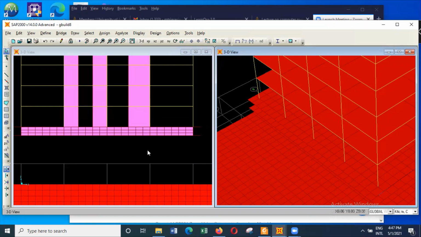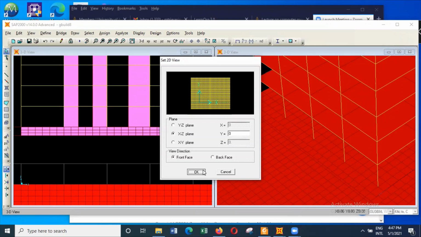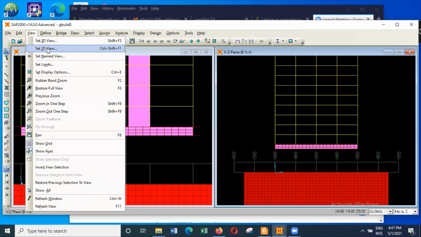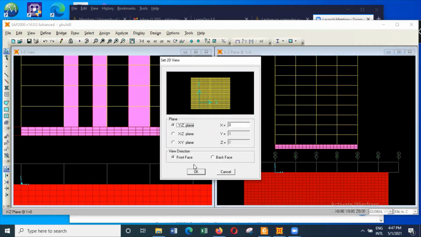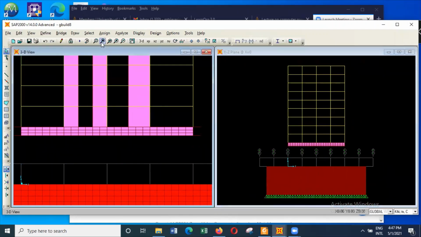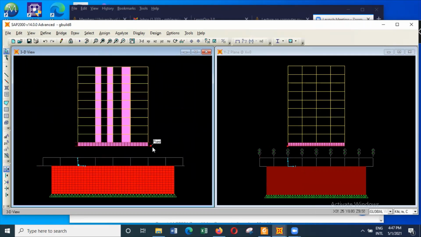So this is okay. And I can view y equals 0, and I can also view x equals 0. So you can see it's all divided properly. So what I can do now is this 3D view. This side is 3D view. And this is at a height of 8.5.